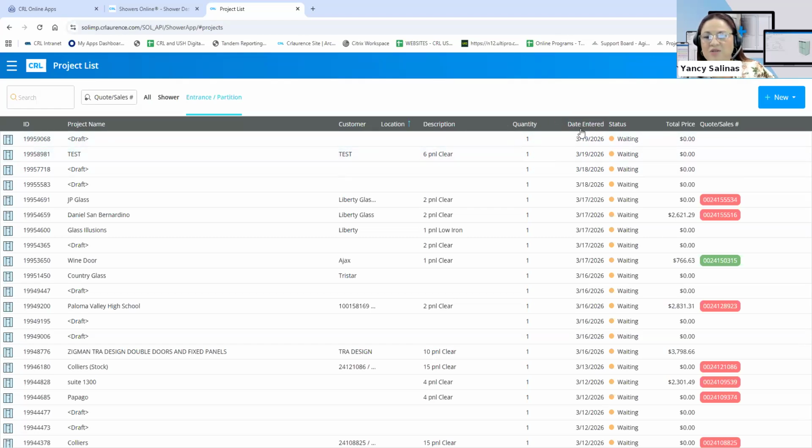Here we also have the date entered. So this is the date that the project was entered within the program. We have the status on the right. And when we say status, it's not the status of the project or of the order between CRL and you as our customer, but it's the status of the project between you and your customer, who you're quoting, who you're going to do the application for.